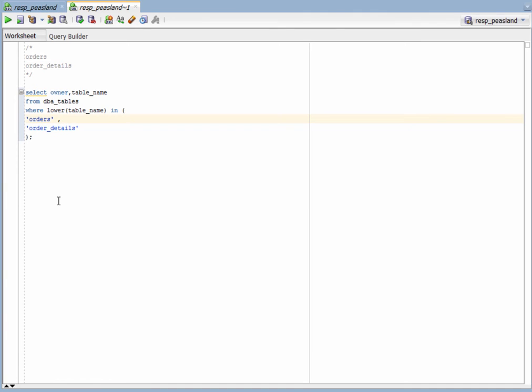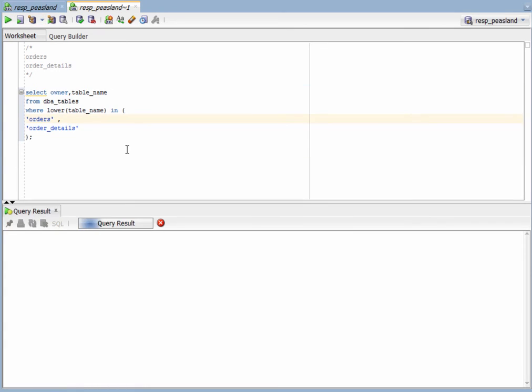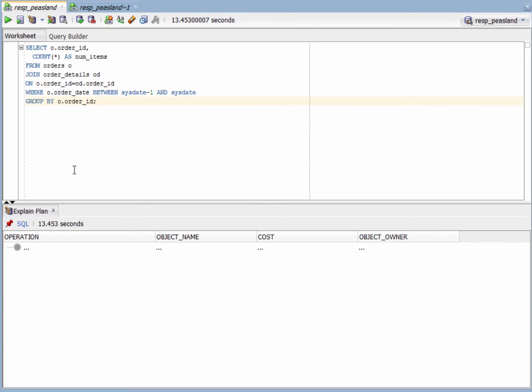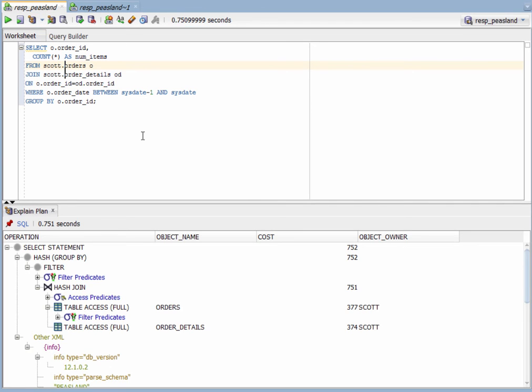Okay, I had to put in that comma there between the two tables in my list. So now I can run the query, and I can see that all the tables are owned by the Scott schema. This is just a demonstration, this isn't real life. So now they're owned by Scott, so I can go back here and again use that Shift and Control together and type Scott dot in front of those table names. Now when I run the explain plan, it'll work.